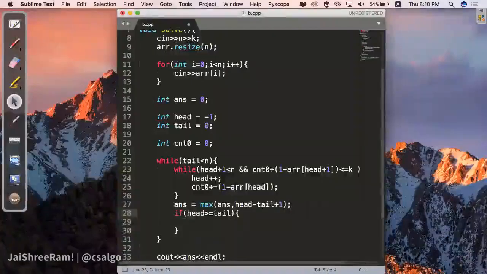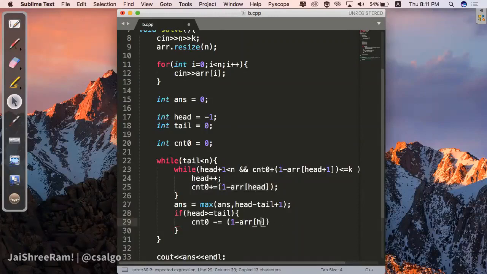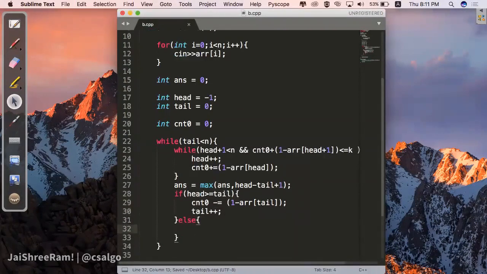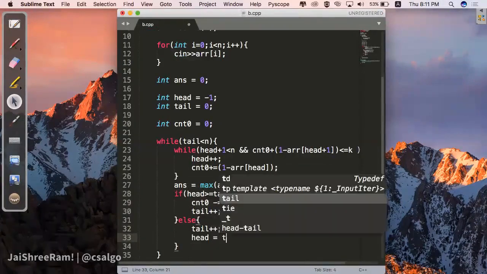So if this is the case, then what we are doing is we will remove the last element. So count of 0 minus equal to whatever the last element's contribution was. So if last element was 0, then this will be 1, and count of 0 in my window will decrease by 1. Okay, I think this makes sense to everyone. And then after doing this, I will increase my tail. Or else, if my window is empty, then I just make my tail plus plus because there is no element to remove contribution from, and I will make my head equal to tail minus 1.